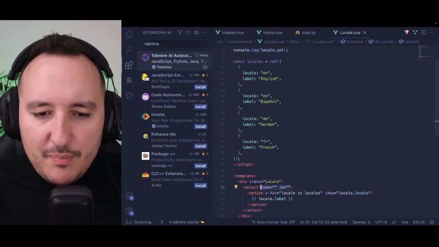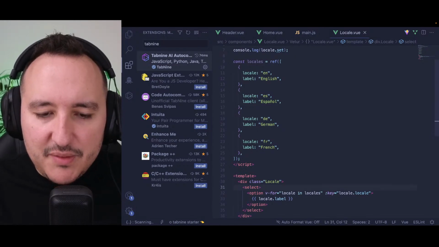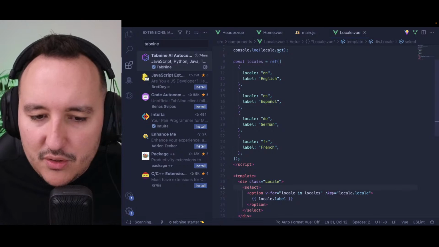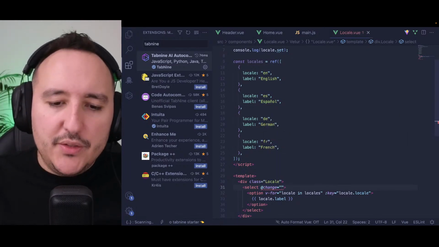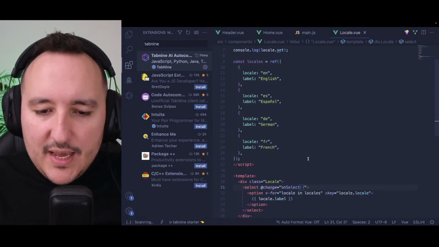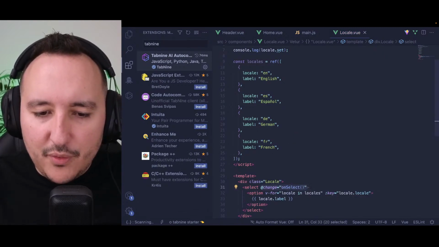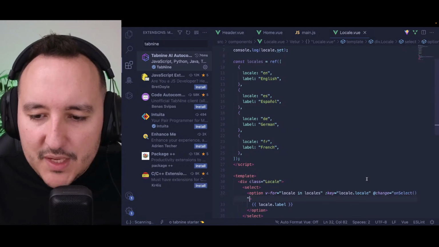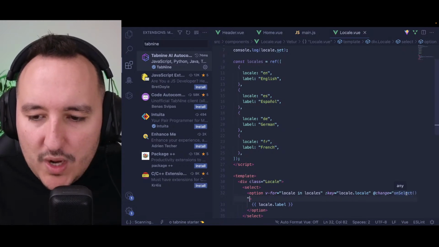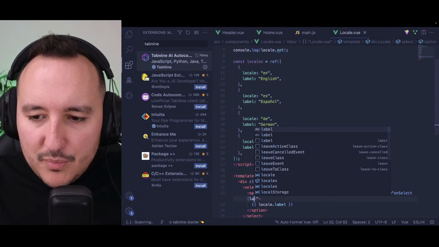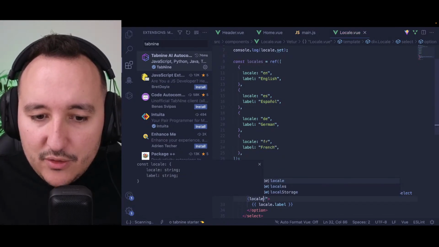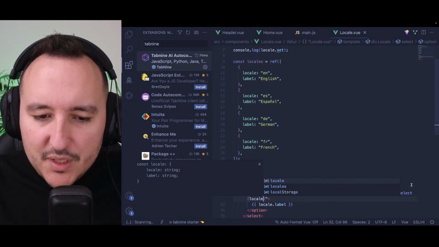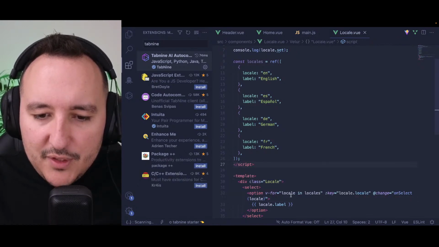So here, do we put the v-model on the select or on the option, or do we put it on, let's say, on change? So on select, okay, and it's not here, sorry. On select, we're going to push what? We're going to push local.local. It's very dumb what I did.